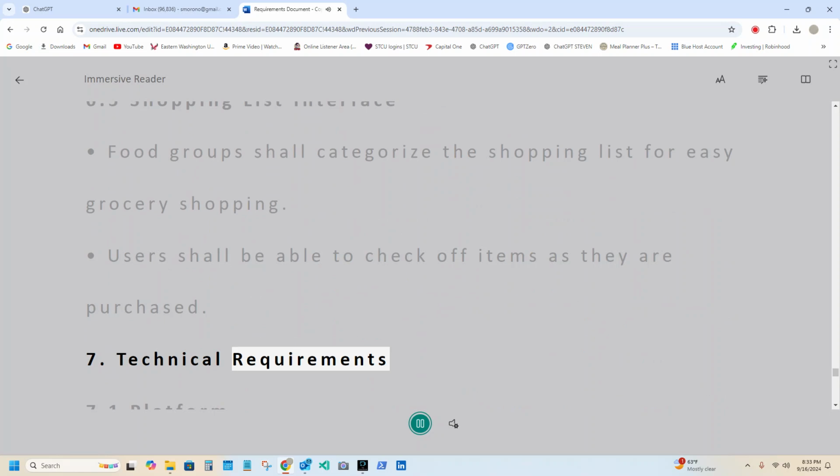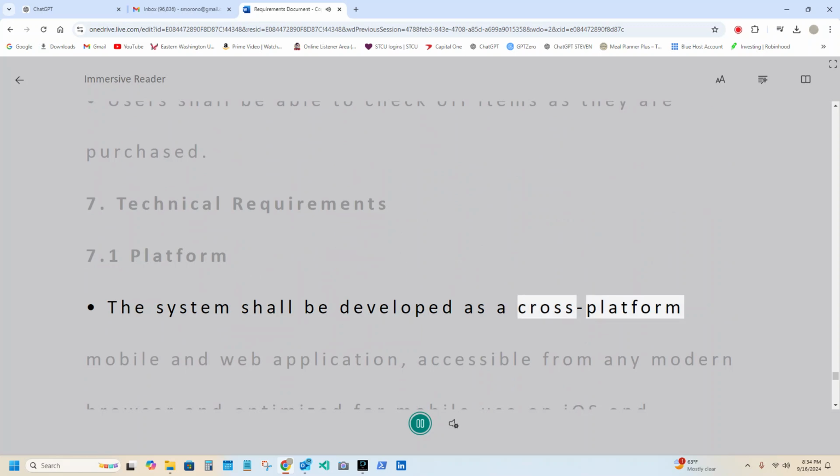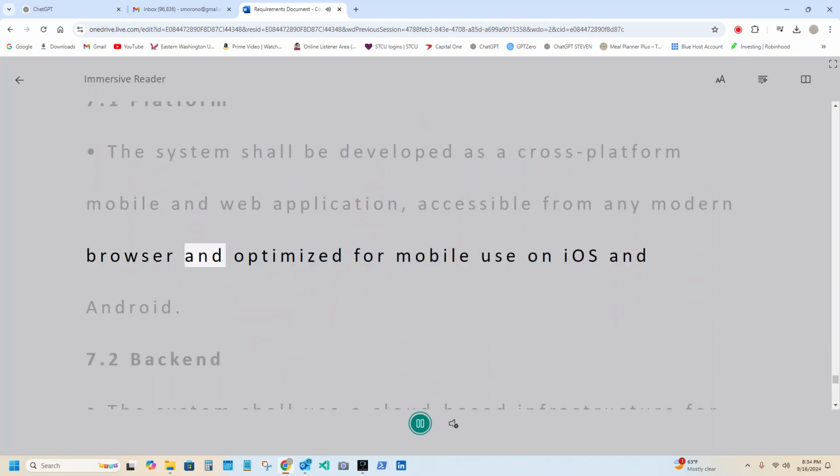7. Technical Requirements. 7.1 Platform. The system shall be developed as a cross-platform mobile and web application, accessible from any modern browser and optimized for mobile use on iOS and Android.